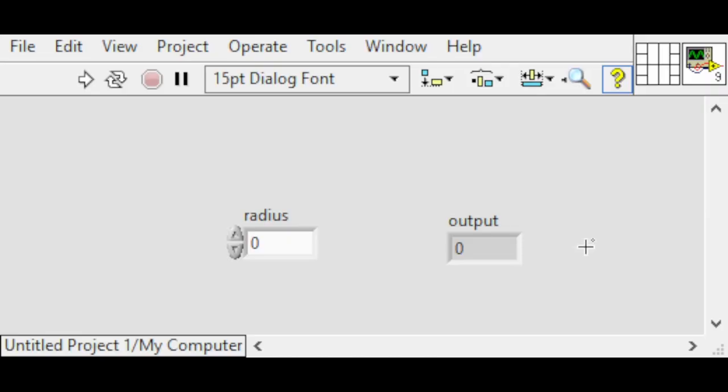Challenge 1 is to calculate the area of a circle with the radius from a front panel numeric control called radius, and the output displayed on a front panel numeric indicator called output. When the radius is 1, the output is pi. When the radius is 2, the output is 12.56. Radius is 3, output is 28.27, etc.